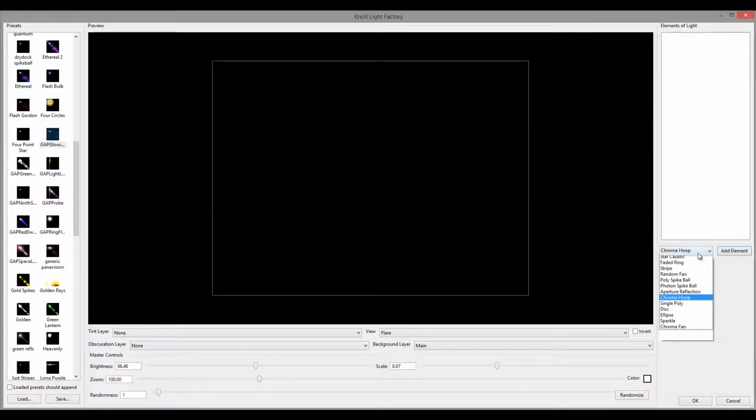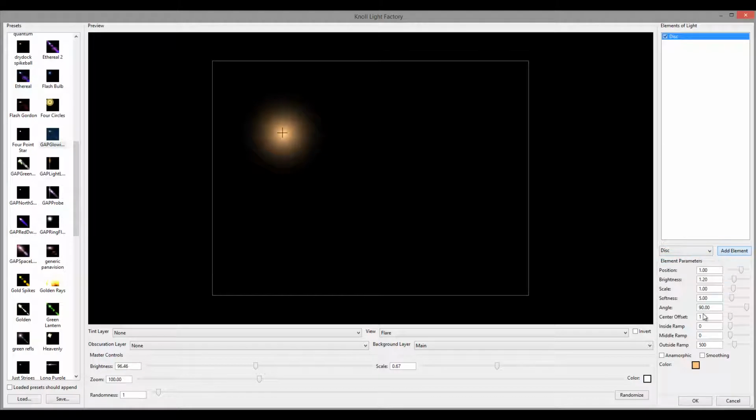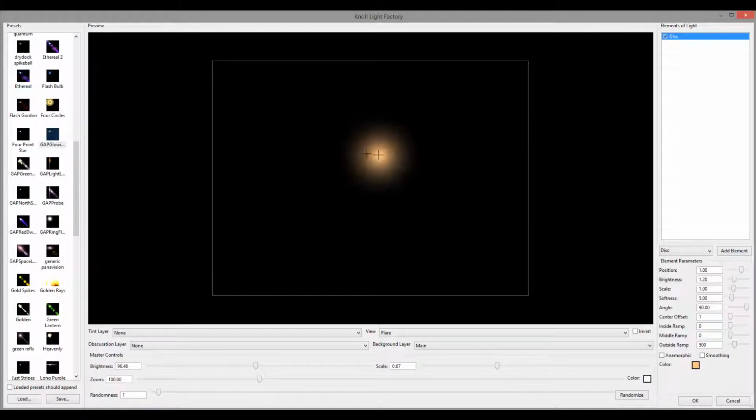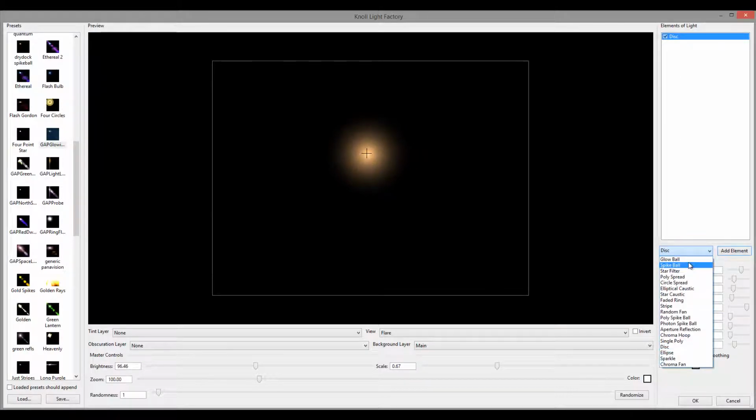Okay, so let's go ahead and, next after Chromoscope, we have single poly, which we looked at before when I was looking at poly spread. So I'm going to the disk. Disk will be similar to what we had in circular spread, but I want to pay a little bit more attention because we also have center offset, middle ramp, and outside ramp. So in some cases you can see we have it almost like a glow ball in some effects.